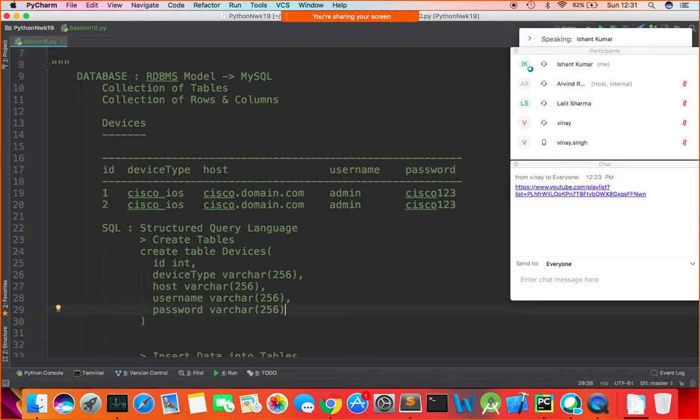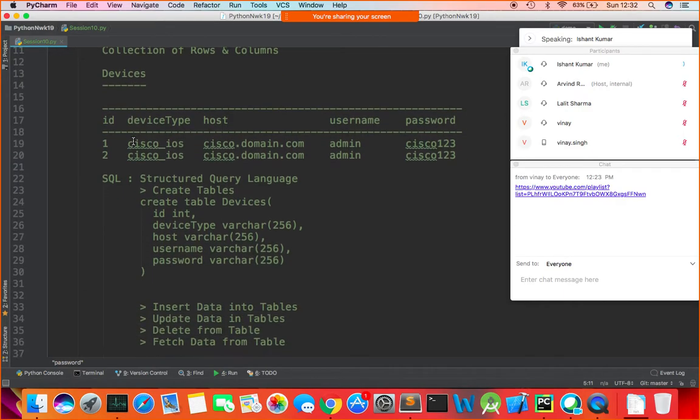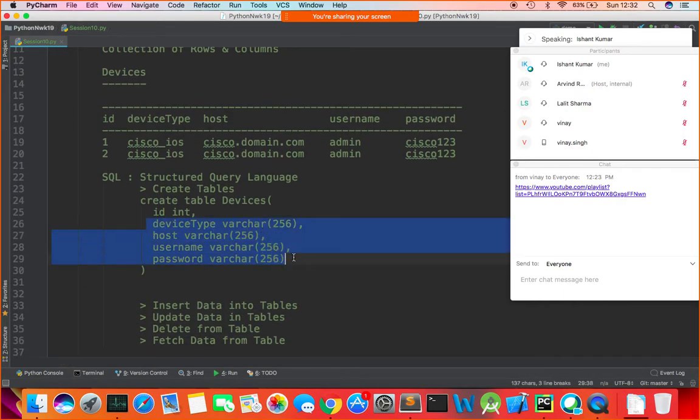So guys, this is the SQL command, how you can create a table in the database. I think it is fairly near to English, but at the same time, if you have to create tables in your databases, you need to ensure what data you want to store. So these guys over here, device type, host, username and password, become the attributes or the column names. Now ID, I have added myself as an extra.